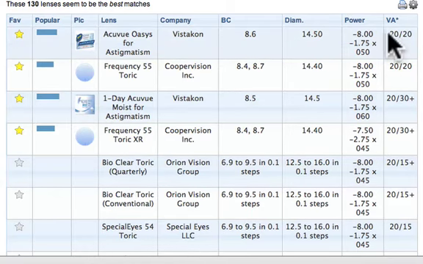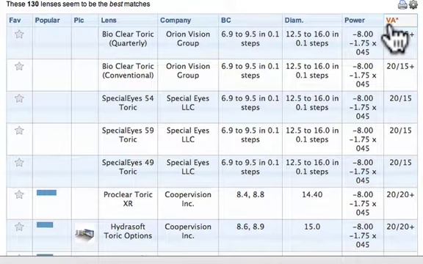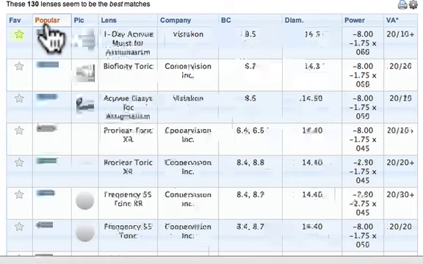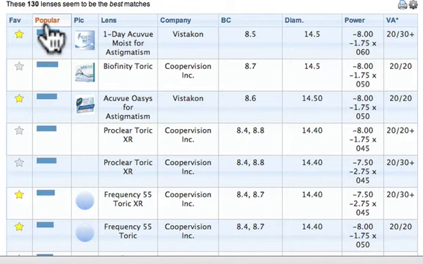So lenses can be sorted by the expected VA, so if you're looking for the best VA, you can sort them that way. Lenses can also be sorted by popularity. So popularity is determined by how often lenses are favorited and how often they're searched for. So if I'm looking for the most popular lenses, it'll show me those results. Or if you want to see which lenses are best based on your favorites, you can search by favorites also.